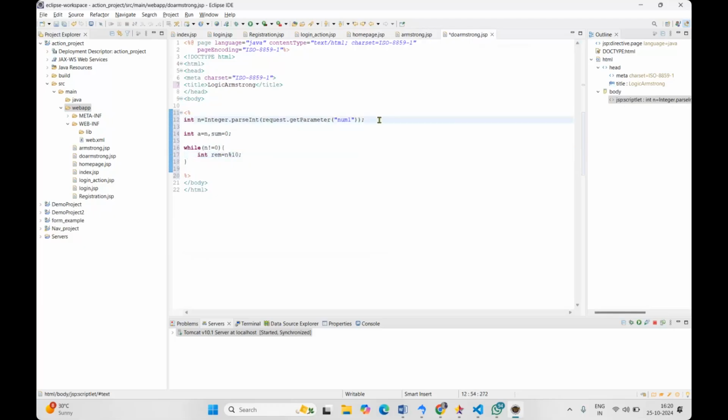See, suppose n equals to 1 2 3. Here, by using the modulus, it will do 1 2 3 modulus of 10. It will give the remainder of 1 2 3 modulus of 10. So what is the remainder?